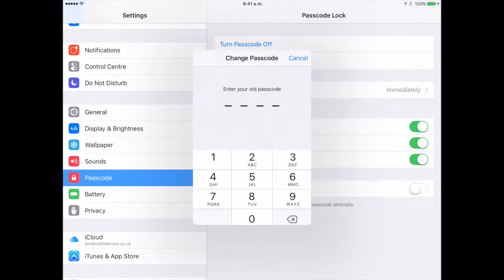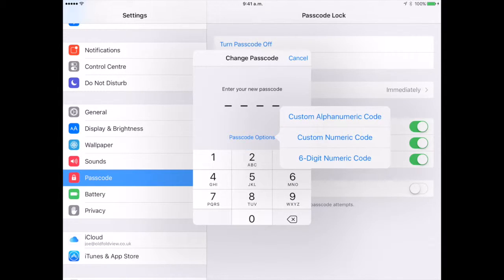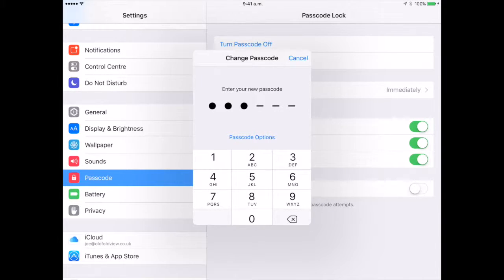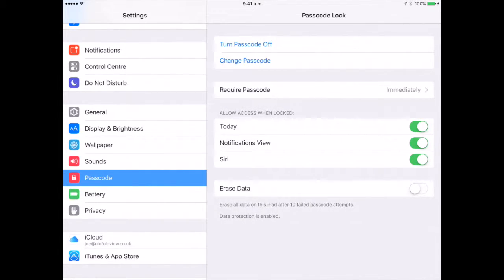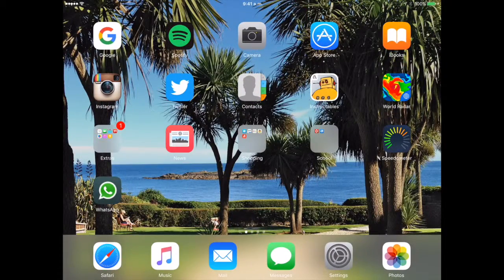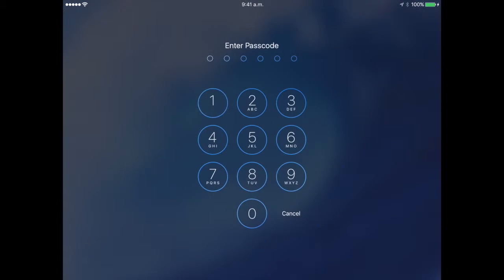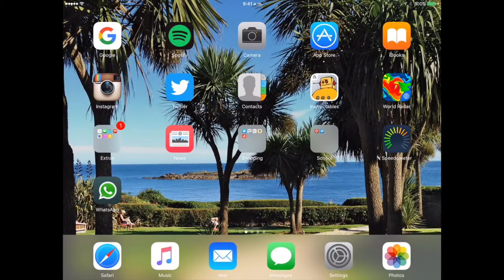You press change passcode, you enter your old passcode, and then it says enter your new passcode, but instead of just typing in a passcode, you press passcode options and then go to 6-digit code, and then you can just do a 6-digit code. When you turn your iPad off and then turn it back on again, it comes up as a 6-digit code at the top, and I got it wrong. So yeah, it's a good way to keep your iPad or iPhone secure.